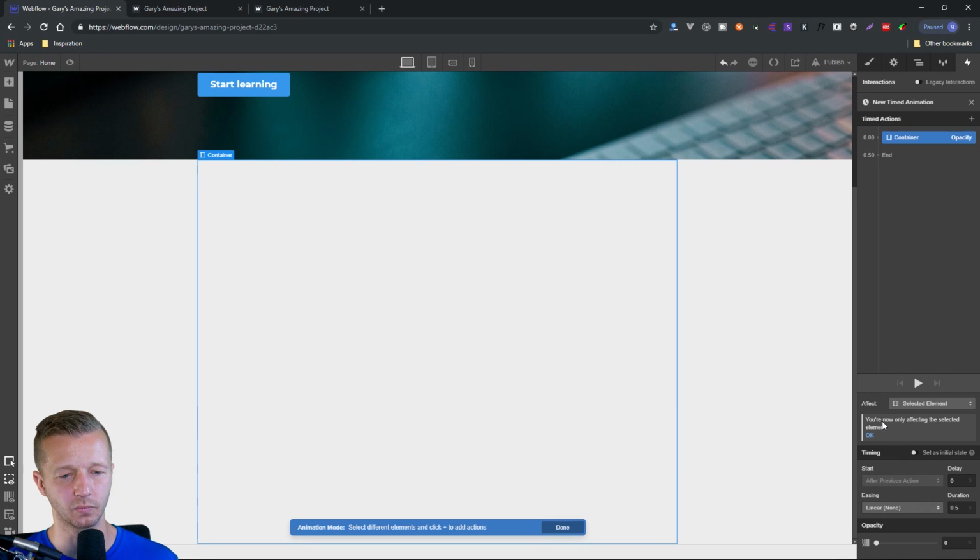Now, what we want to choose is timing for this initial one, set as the initial state. If you don't set this, then when you load the page, it's going to show it, and then it's going to hide and then it's going to show back again. So we want the initial state of this element when the page loads to be this opacity 0, if that makes sense. So we're going to choose that right there.